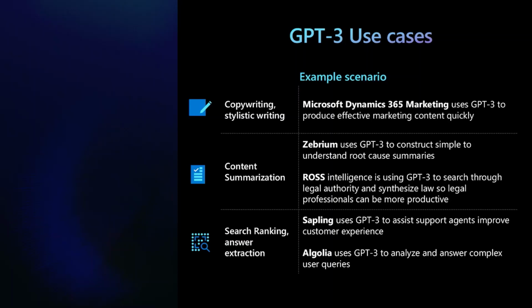Another example is Ross Intelligence, which offers a legal research platform that uses GPT-3 to better search through legal texts so that legal professionals can provide sound and timely advice to their clients. And the use cases are going to increase. Sapling, for instance, is building software products that help enterprises deliver a better customer experience for their customers.